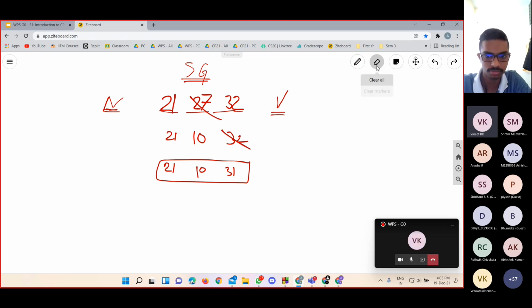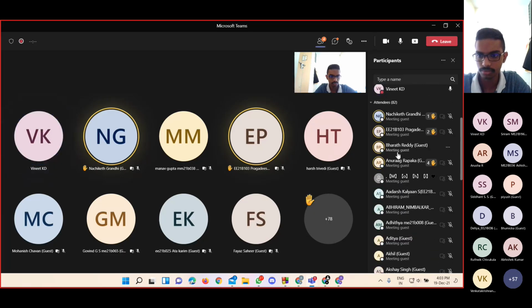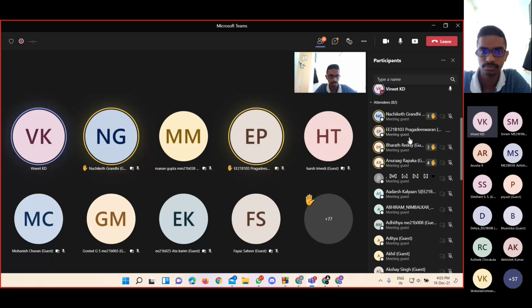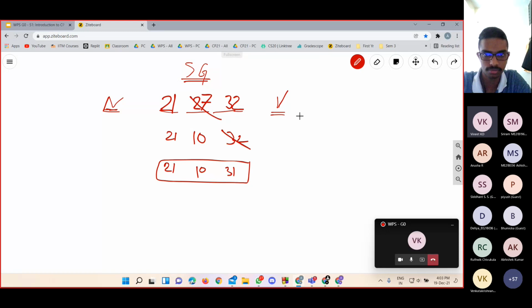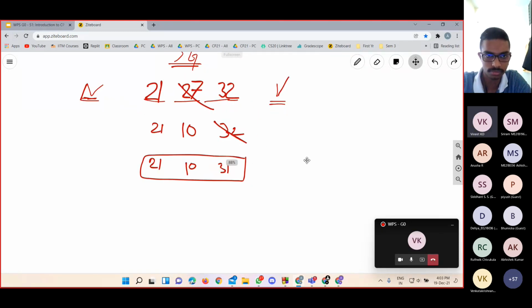Bharat Reddy, would you like to continue this game? Bharat, can you unmute? Anurag, can you unmute? Anurag, would you like to continue this game from 21-10-31? Yes. Okay, it's your turn. You can play your move.